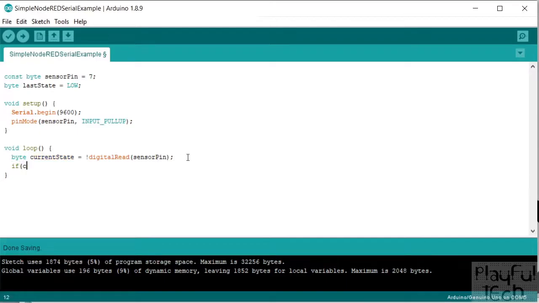If that is different to the previous value we knew, so we'll compare it to the last state, the first thing we'll do in that case is update the stored value. And the second thing we'll do is print to the serial connection what the new value is. Can't type very well. There we go. And that is it. So it's literally 16 lines of code is all we have.